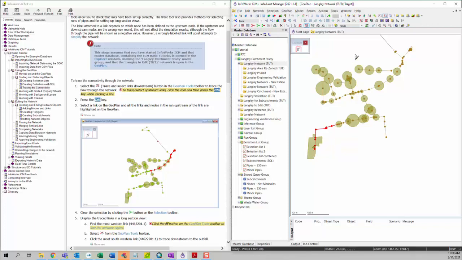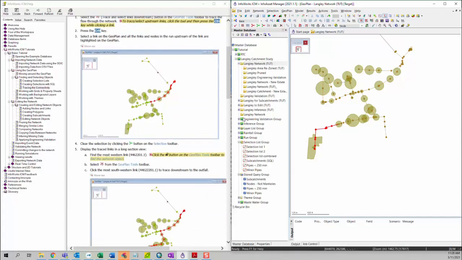So the effect is the same as just clicking on this trace and select the links upstream tool, and then without holding the control key, you can just click on one of the model elements to give you the same effect. Okay, so in this training, we are going to only use this downstream tool. If you ever want to trace upstream, you can always click on the control button, or you can just simply use this upstream tool. So it depends on your preference.